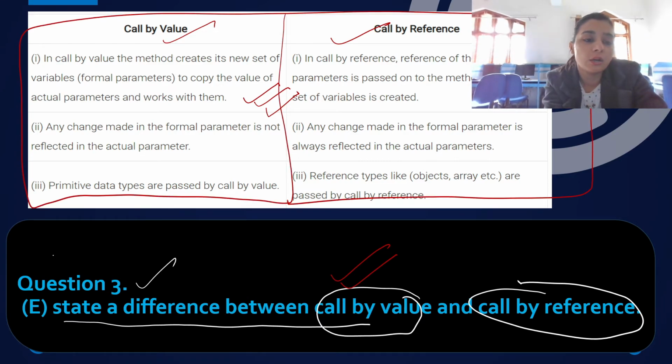We have there the call by value. In call by value the method creates its new set of variables, right?